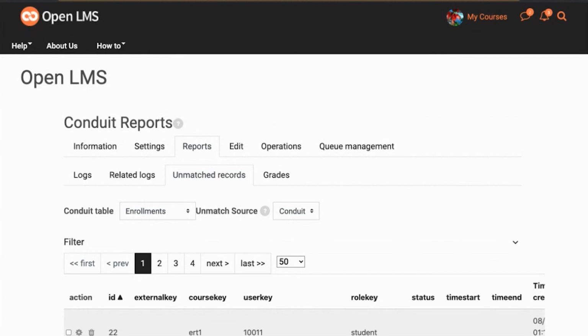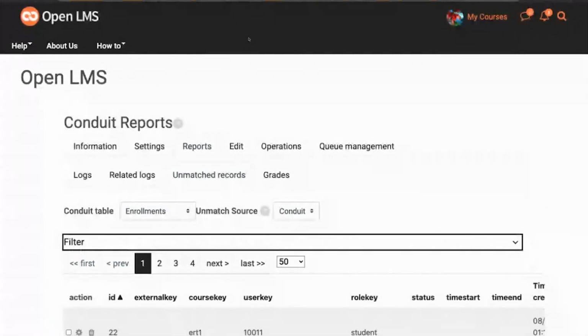that now Conduit has a record for each of those enrollments that should have gone through that direction in the first place. Or you could take that file out and take it to the student information system and update the student information system with those enrollments that happen outside of that flow to get them into the correct place.